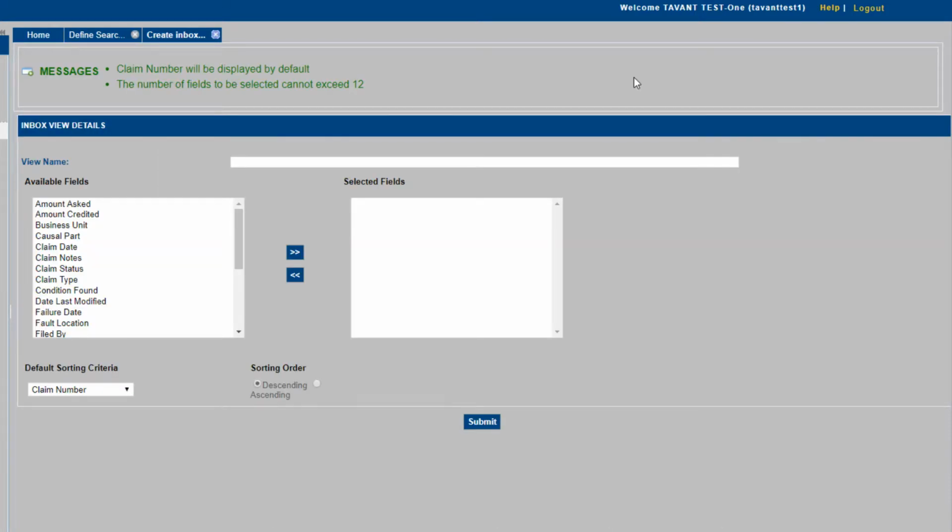This will open the Create Inbox View screen. First, give your new view a name. For this example, we'll call this our Claim View. The next thing we notice are 2 boxes on the left and right of the screen. The boxes to the left, the available fields, and the fields to the right, the selected fields, will be the columns that will populate your new view. Currently, the selected fields are empty, so we need to move some of the available fields over to populate them.